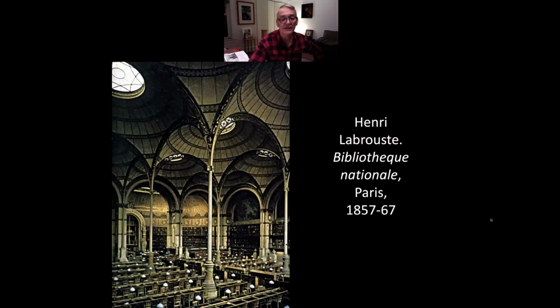There, Bibliothèque Nationale. Beautiful. And you can see where the cast iron is very strong. Look how thin those columns are. There's not much to it.